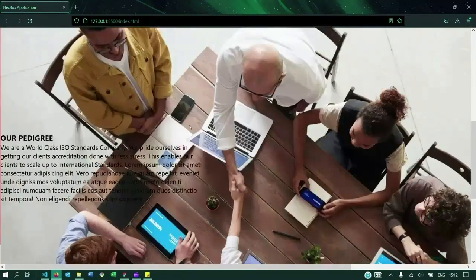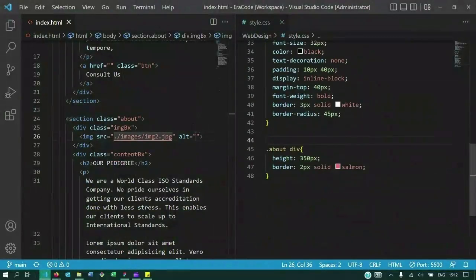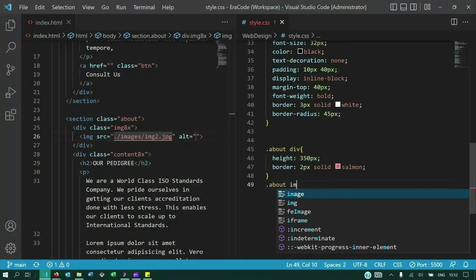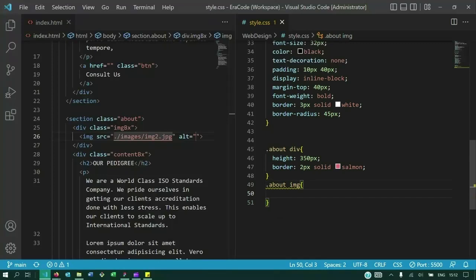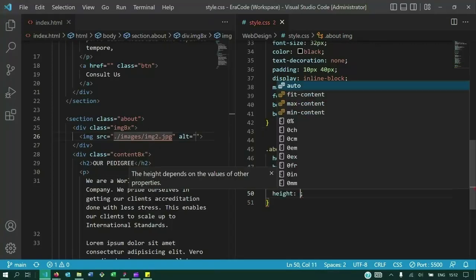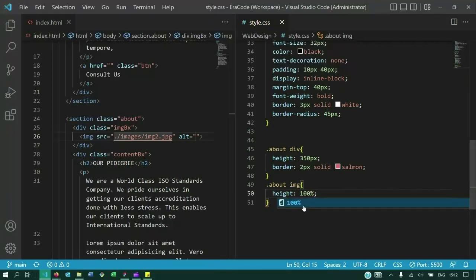As you can see, the image is trespassing from its own div into the content box div. That's why there's an overlap right now. We're going to take care of this anomaly. We'll go over to our CSS and style the image. Dot about image means the image inside of the about section. Let's set its height to 100%.